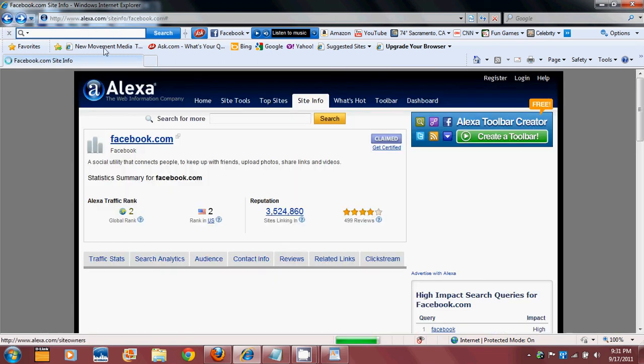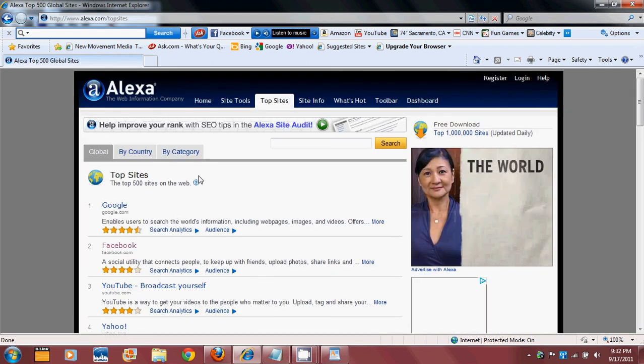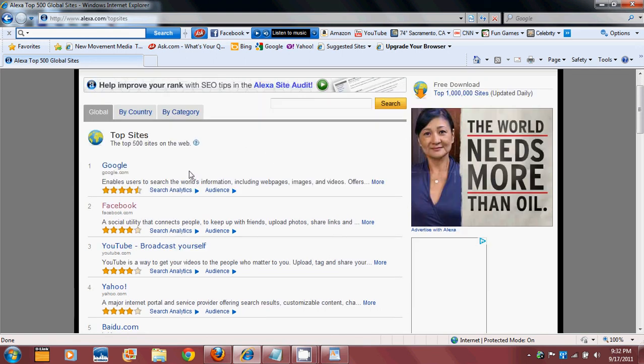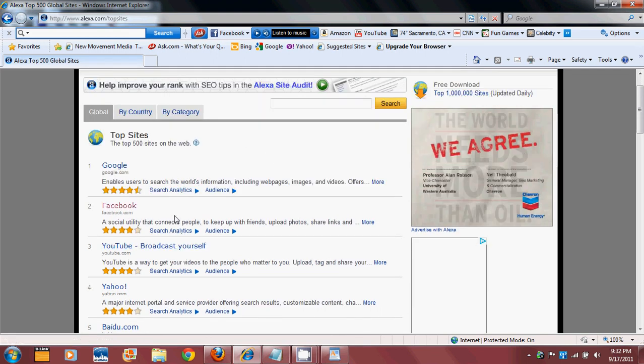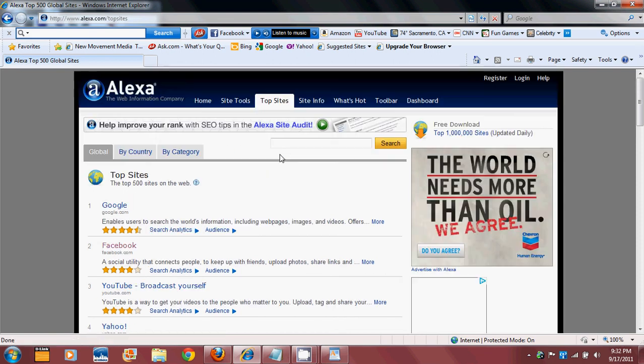Now, this is also one of my favorite parts here on Alexa. Let's look at this, the top sites. Let's look at this category. What this tells you is the top 500 ranked sites on Alexa, from Google, Facebook, YouTube, Yahoo, the top 500 sites globally. Again, this is just a little bit of what Alexa does.